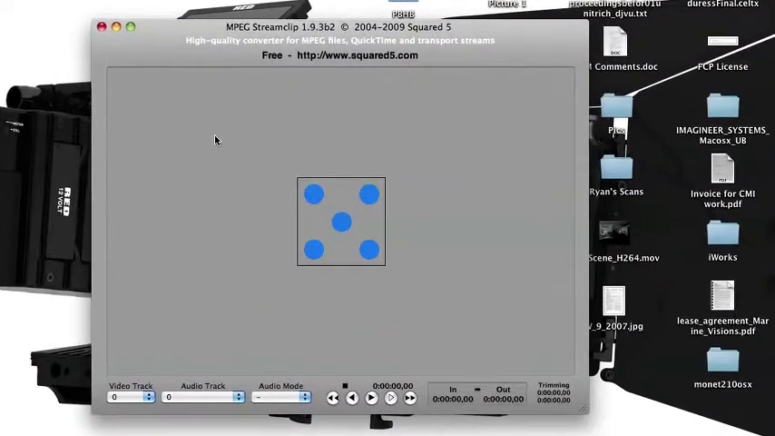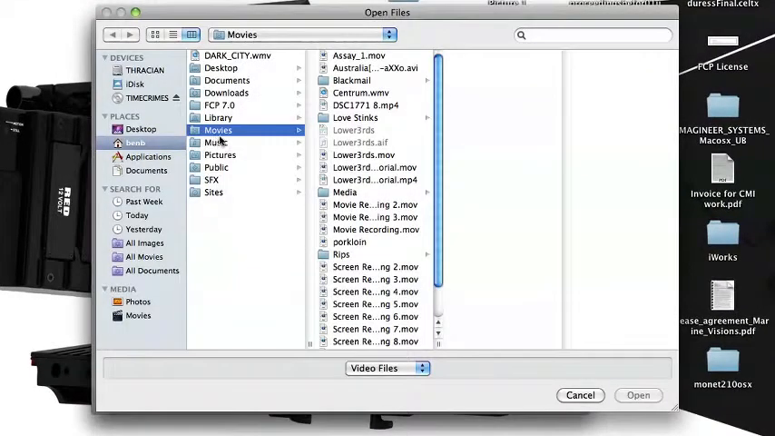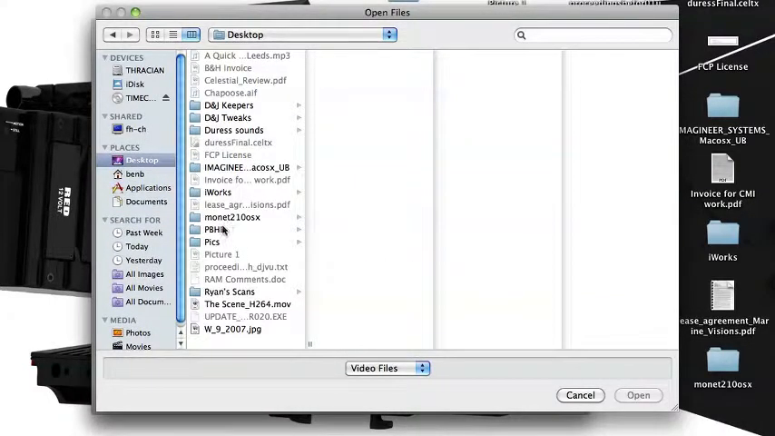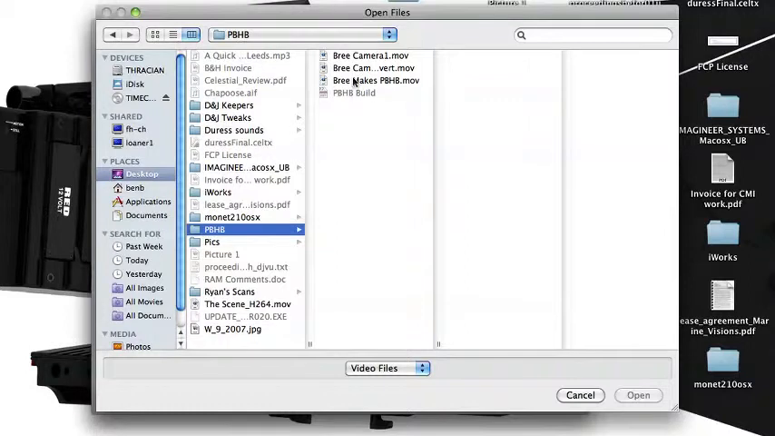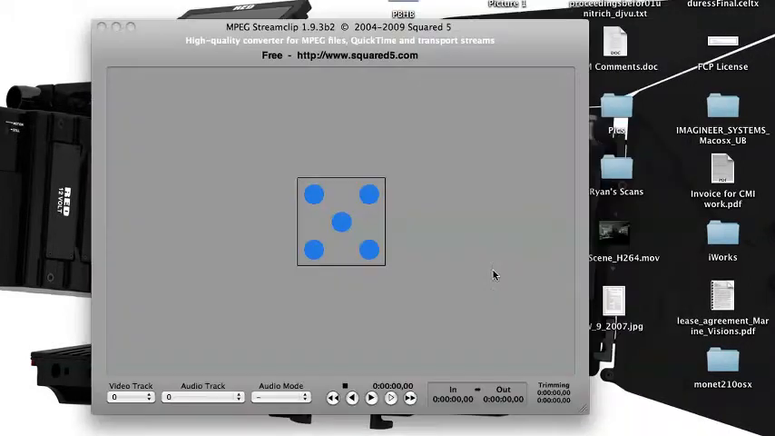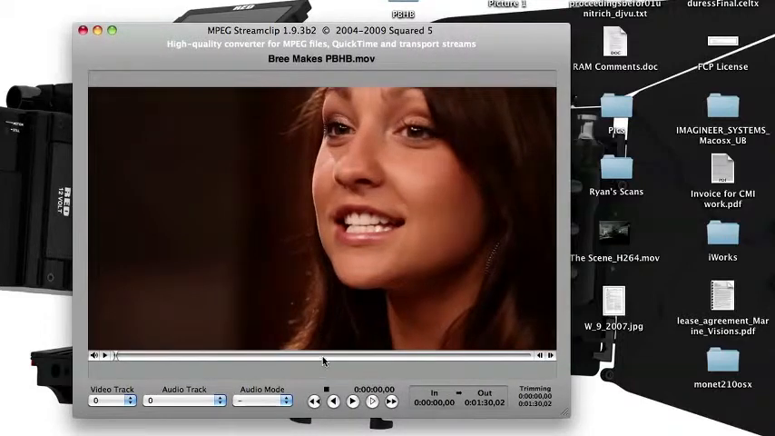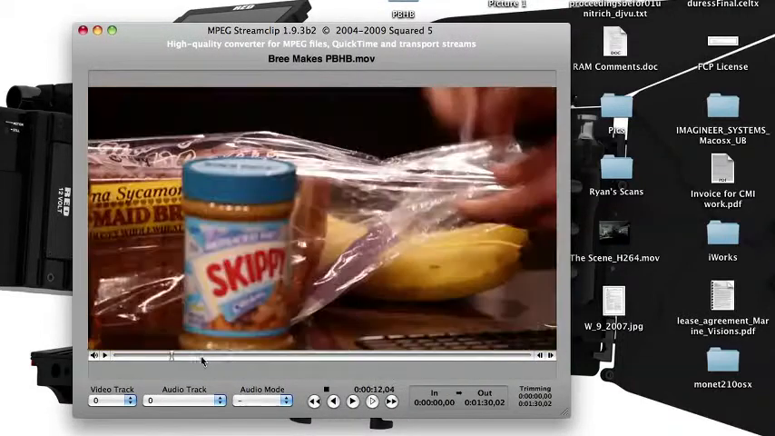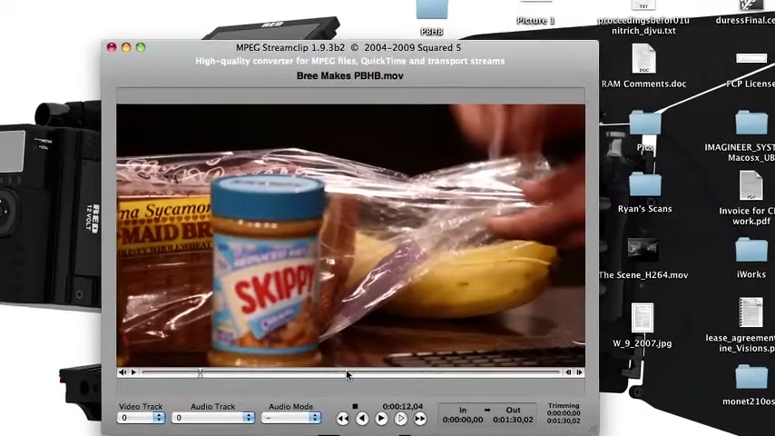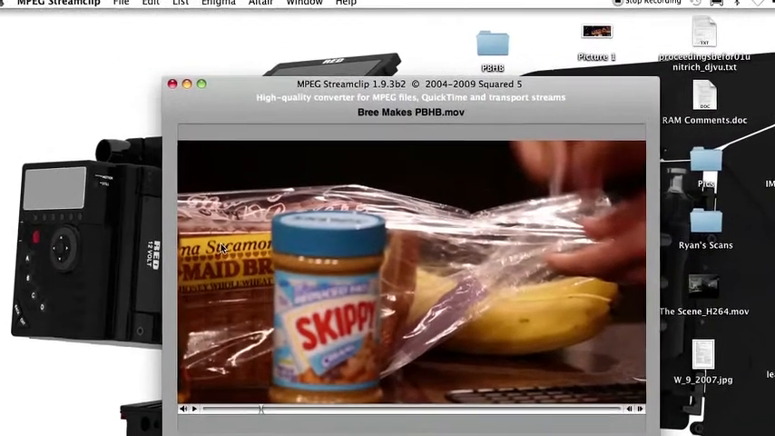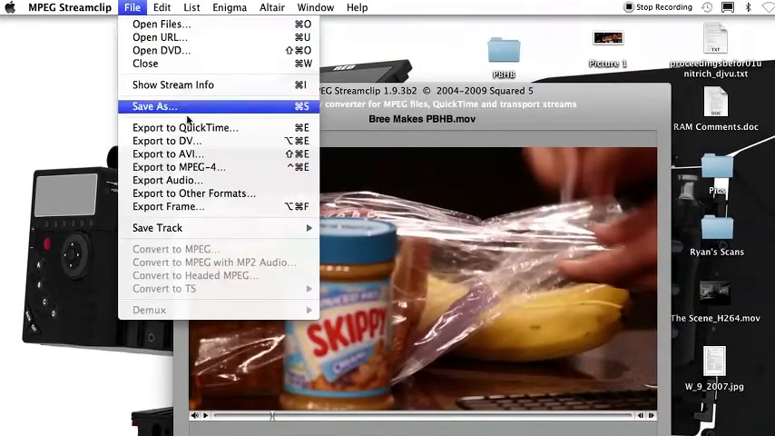Okay, so click in here, Command O for open, and let's see, I threw it on my desktop in the PBHB folder. Let's see, remakes PBHB.mov. Okay, so we've got it in here, and we can scroll through there. Okay, all looks good. Now we want to export as an MPEG 4. So to do that, we come up here at File, Export to MPEG 4.